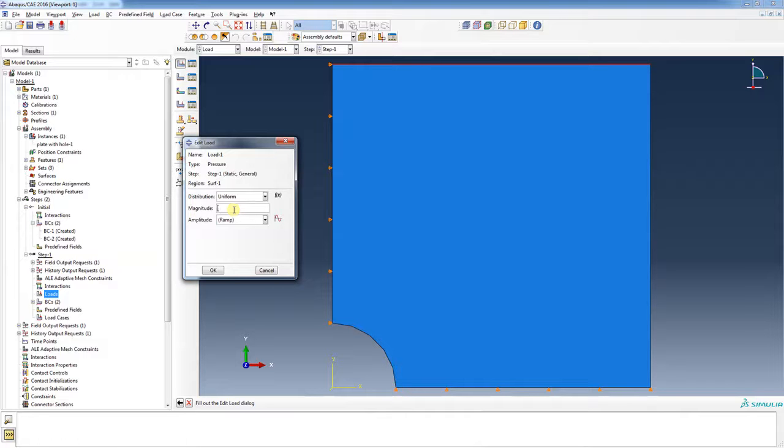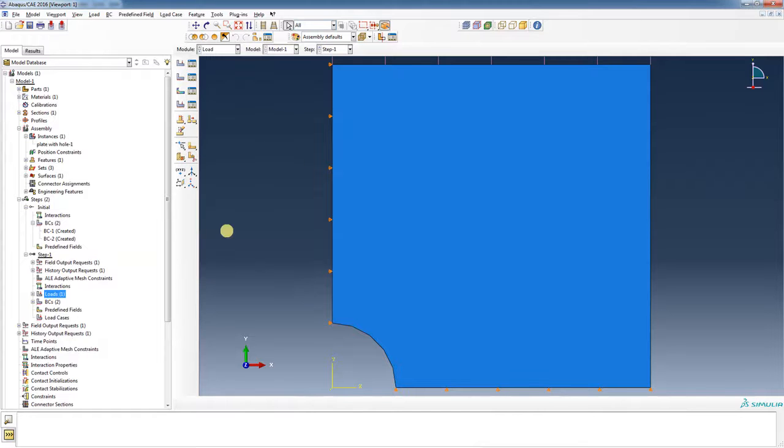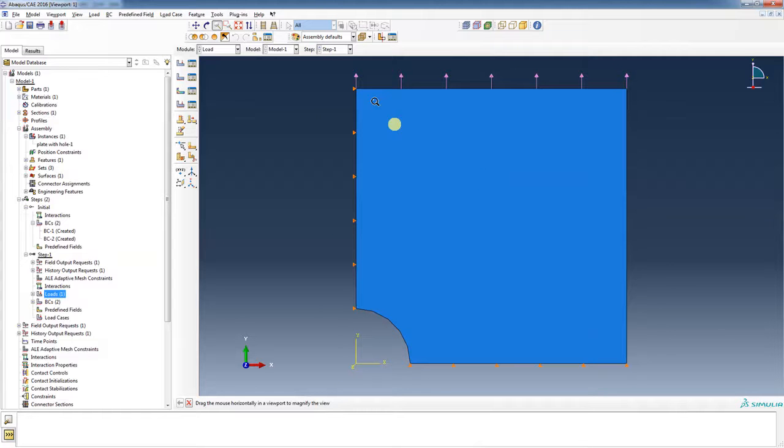I kind of like to work this problem as if it's in tension, and so to make it positive, with the arrow pointing out, I'm going to put minus 0.8, and a ramp amplitude profile is fine. Let's resize it so we can see our arrows. Well, I guess we're going to have to use this tool here. But see, these arrows are pointing out of the top surface of the plate.